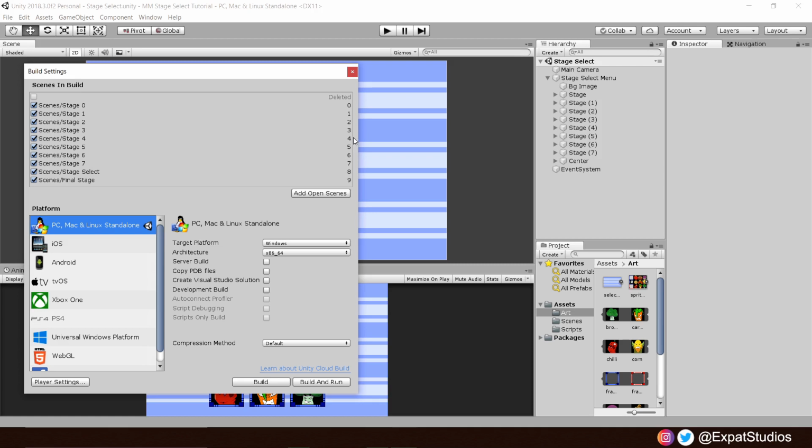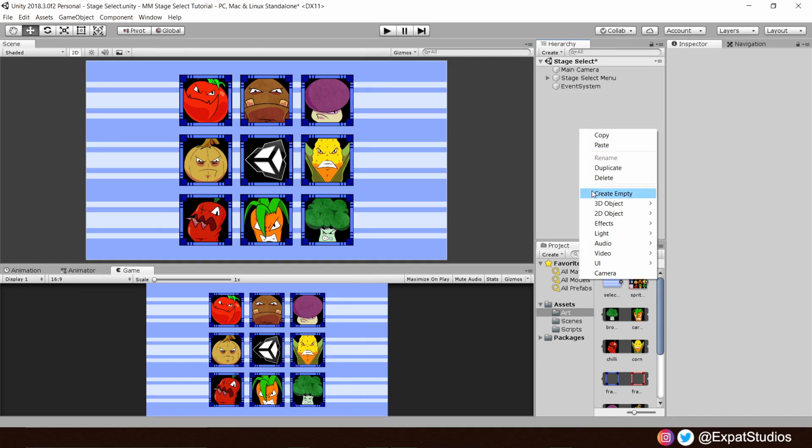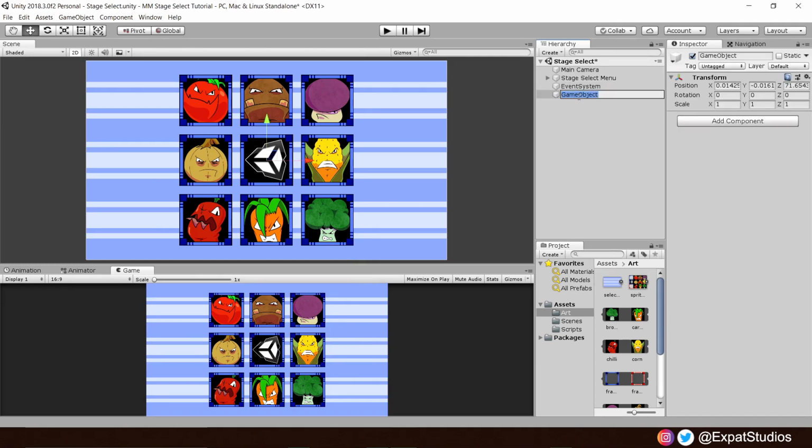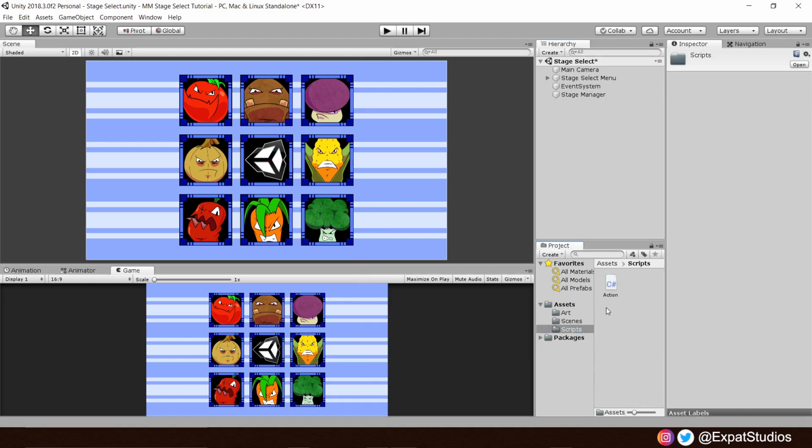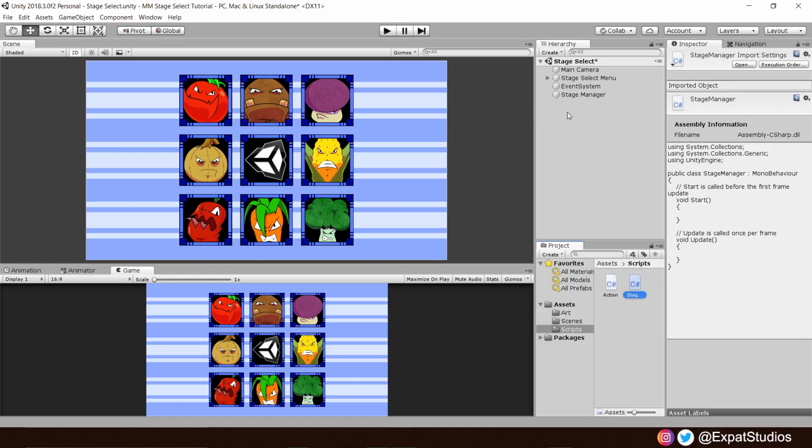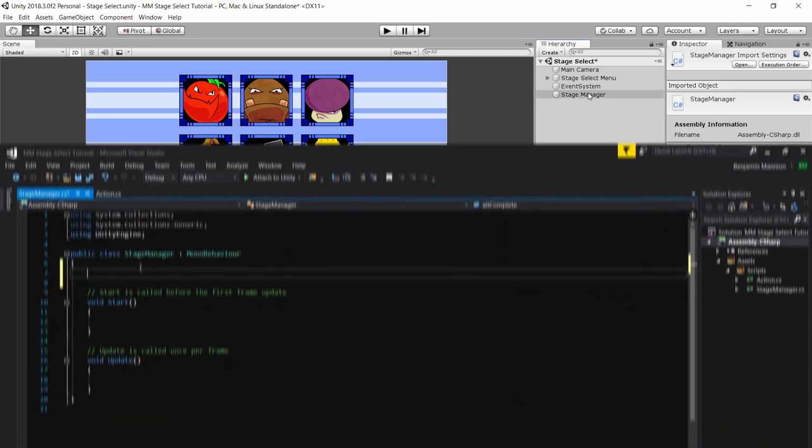We're also going to create a list of numbers to match these so that we can determine which stages have been completed or not. And for that, we'll create a new game object, call it Stage Manager, and this will record our stage progression. Then, in scripts, create a new C# script of the same name, Stage Manager. Then add it to the Stage Manager object and open it up.